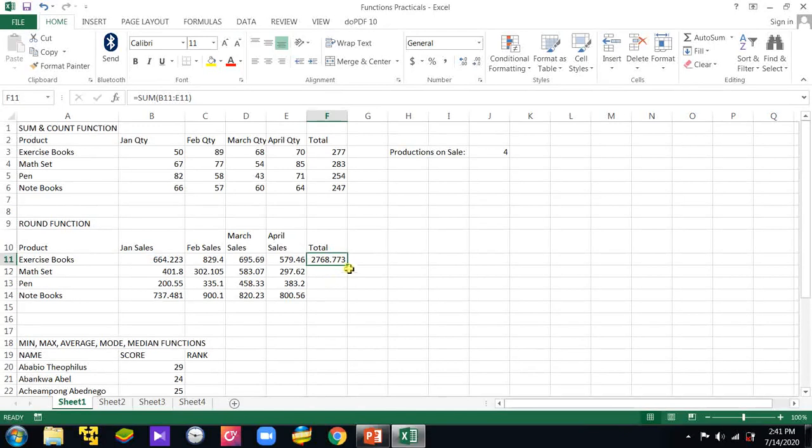Let us copy this function. Go drag it down. Alright. Now you notice that we have different number of decimal places. So we want it in such a way that it will just be one decimal place. Okay. So what function are you going to use? We use the round function.